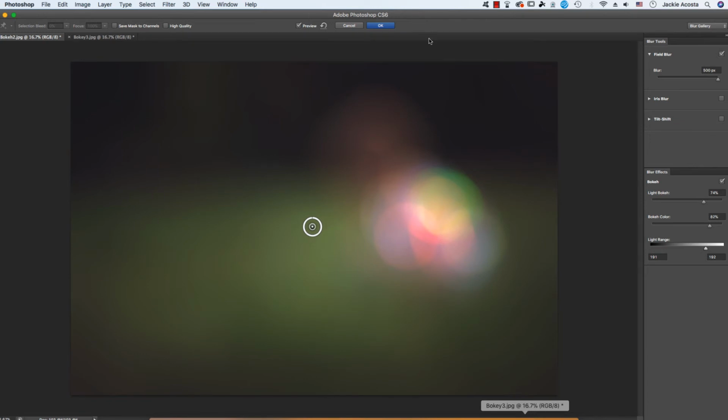And again, you can do this in Photoshop Creative Cloud, in the CS versions, and in Photoshop Elements as well.